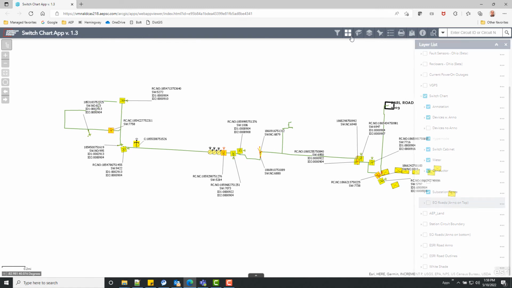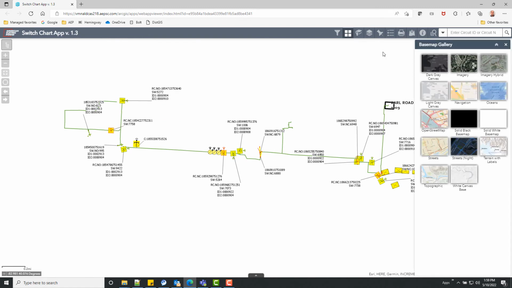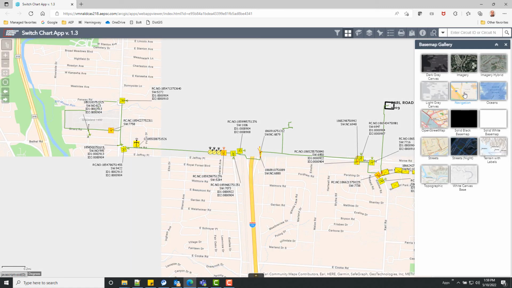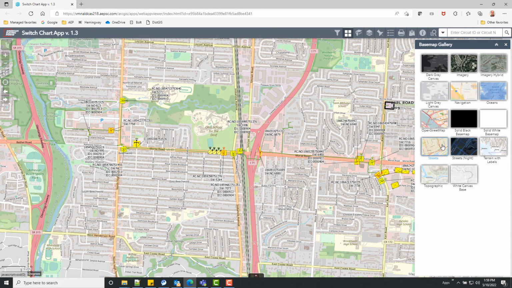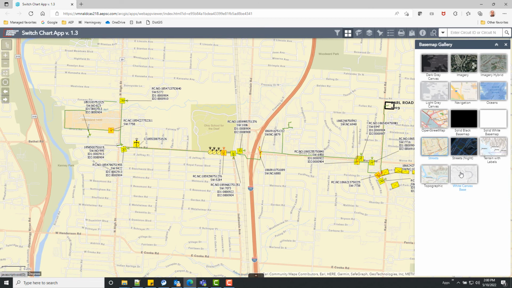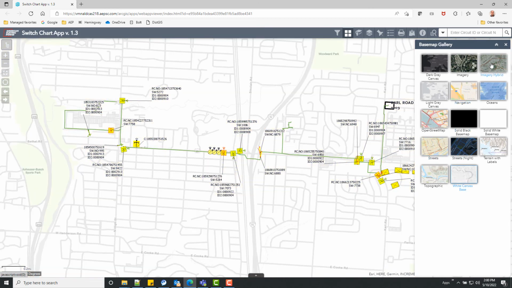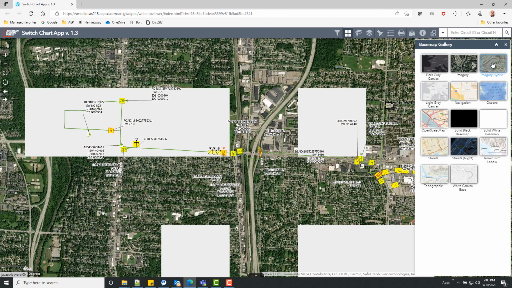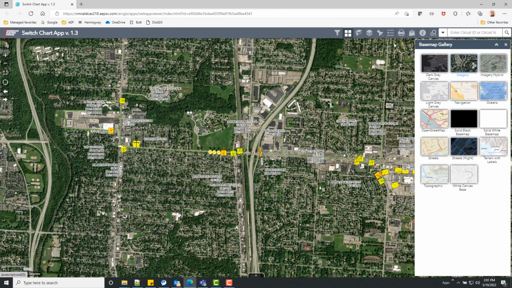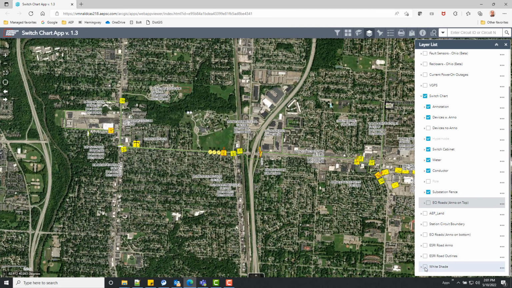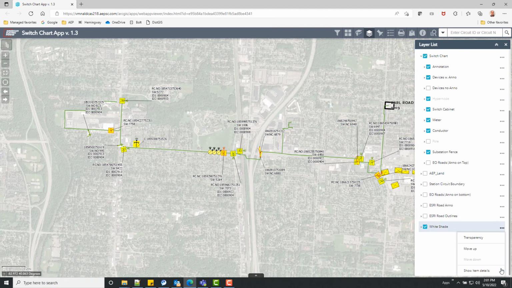Finally, you can use the base maps. For the satellite imagery base map, you can use the white shade layer to help see the conductor and equipment. And this layer transparency can be adjusted.